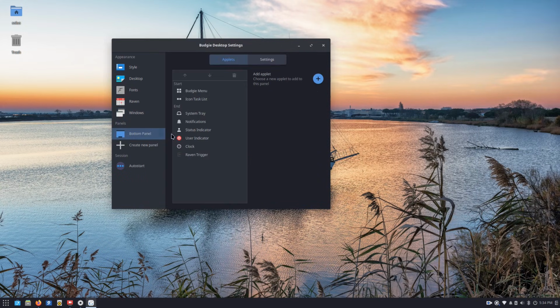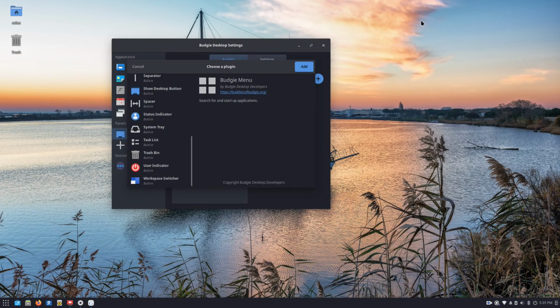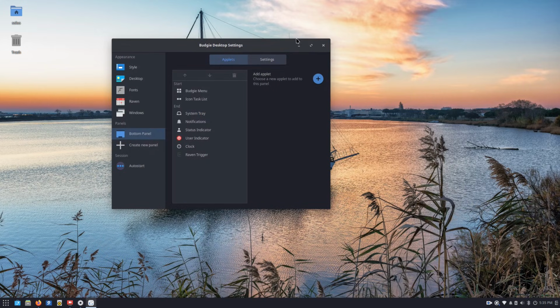Here's the panels. You can add extra panels. So if you want panels top, bottom, sides, whatever, you can do that. And then these are the various items we have. The Budgie menu. We have the task list over here. And then at the end, we have effectively our system tray type things. And again, just like the other panel there, you have other options like caffeine, which is a good one. You can suspend the screensaver, night light mode is built in, things like that. So there are actually a lot of really nice features built into the system here.